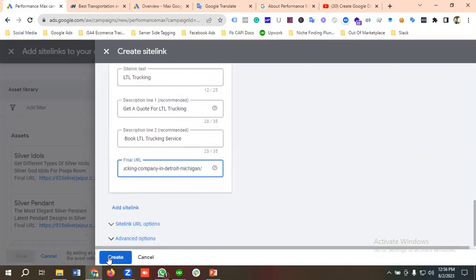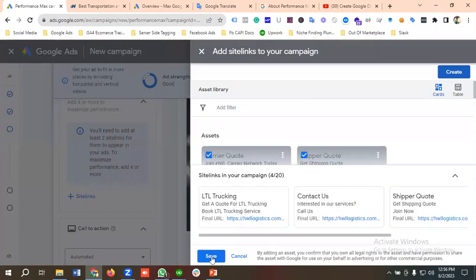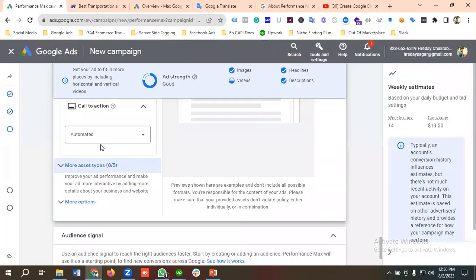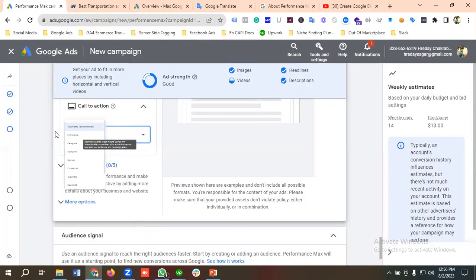Perfect. Then I'll click on create. I'll click on save. Okay. So in the call to action section, you can use the automated call to action, or you can use learn more, get code. So get code fits for my services. So if you want, you can use get code or you can keep it automated. So I'll keep it as automated.